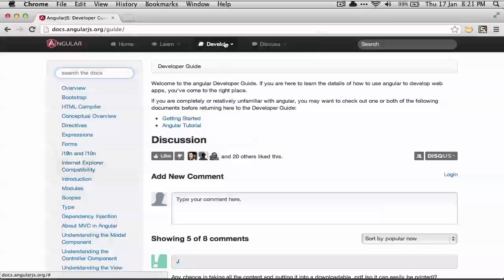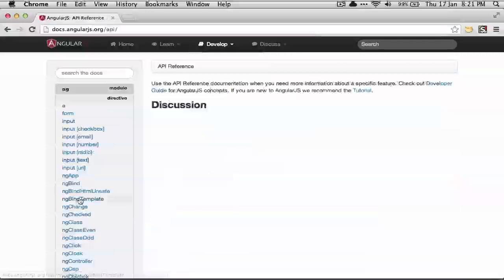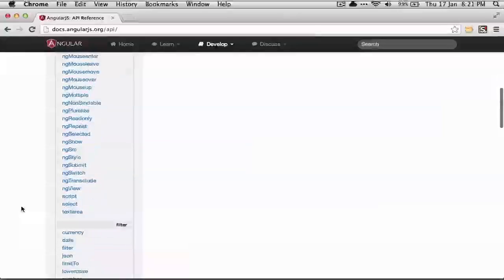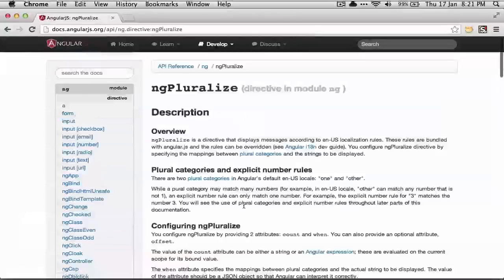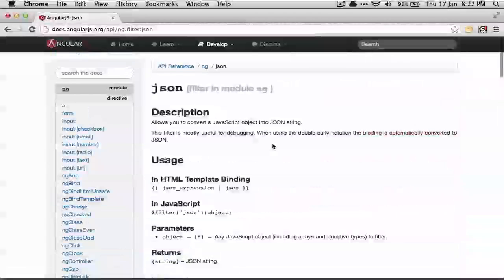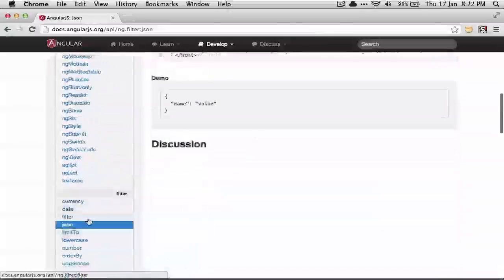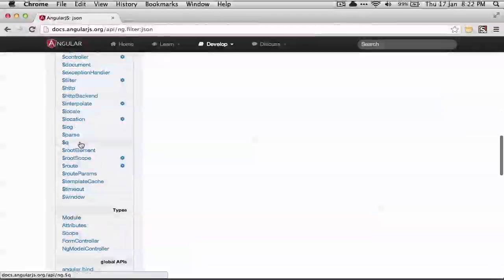If you need some reference documentation, again hit the Develop menu and click API Reference. This is pretty much everything Angular can do, and if you click on any of these, you'll get a page of documentation about it. We will be coming back to this as we learn about Angular, and it's a really useful guide to everything that's possible.